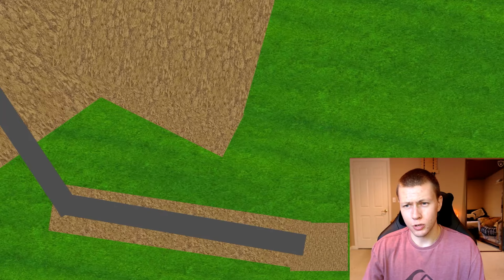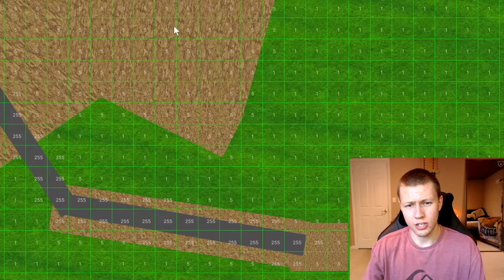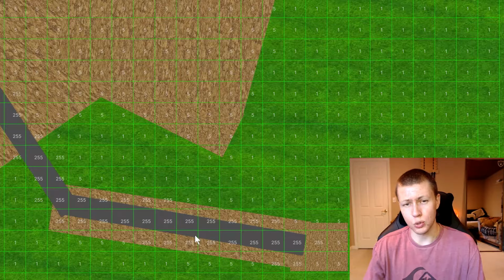So now if we come into our scene here and we click somewhere, you'll see that basically we've populated this whole grid and it's created our cost field. So for example, you'll see that pretty much everything on this grass is going to be a 1. If we move over to this rough terrain, you're going to see that the cost is going to be 5. And if we move down to the impassable walls, this is where the cost is a value of 255.